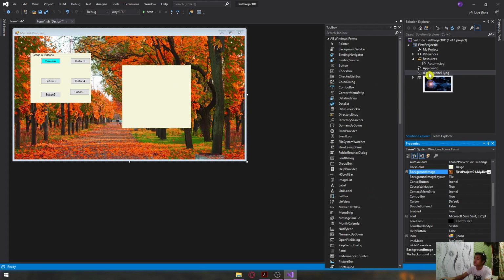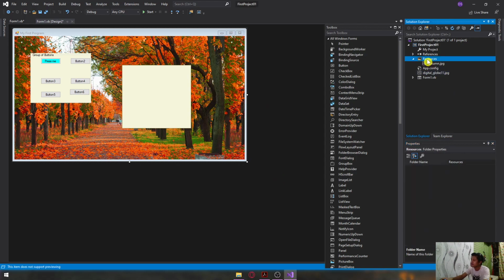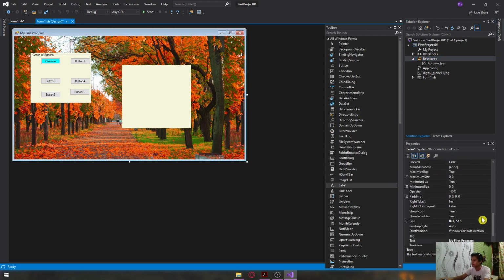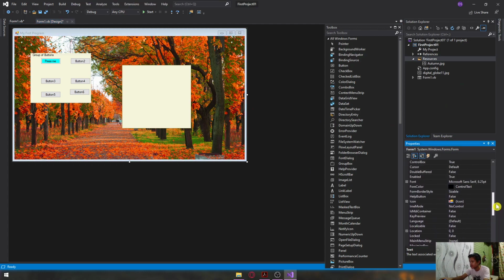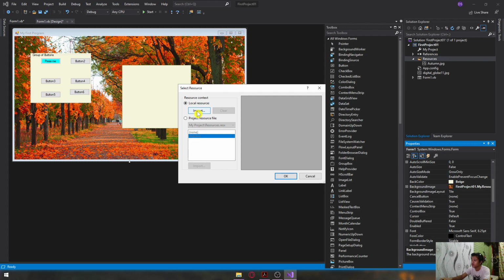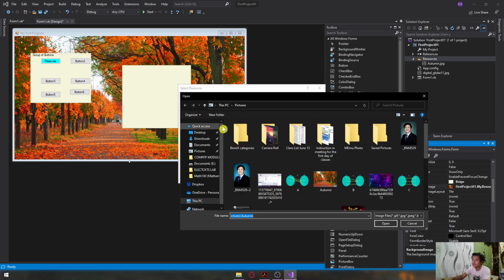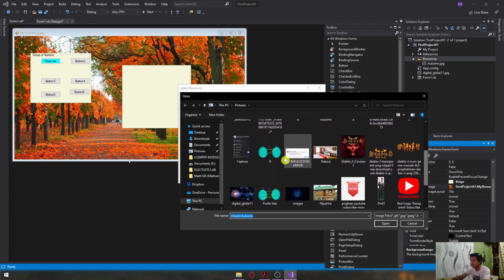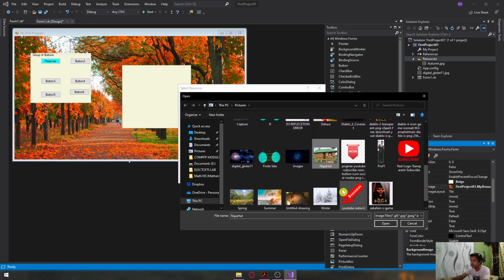Alright, there you go. So in that case, it created a folder resources. Okay, and then it will be saved to your Solution Explorer. Now, if you don't want to save an image to your Solution Explorer, since it will only consume memory, so you can instead, let me just go back to the background image. Click that one and then choose local resource, and then click import, and let's say I'll choose this one, Nipa hat, right?